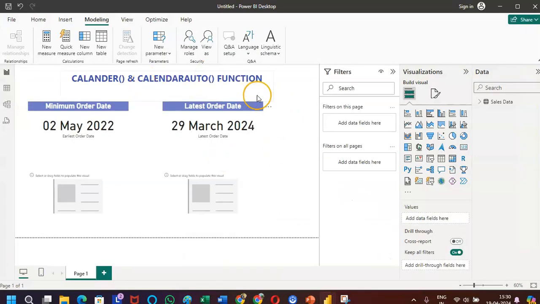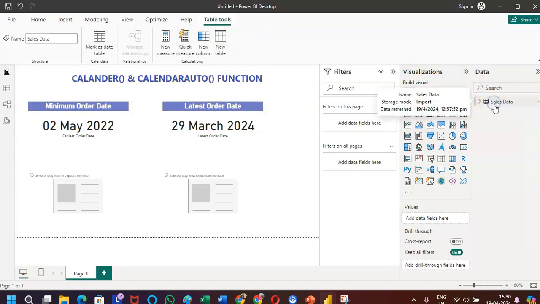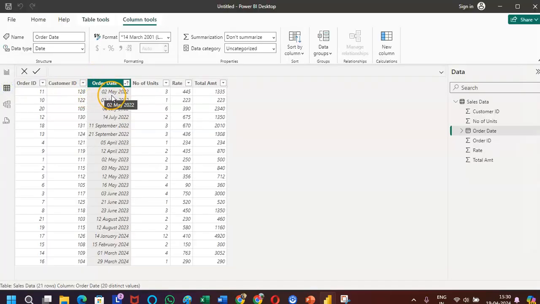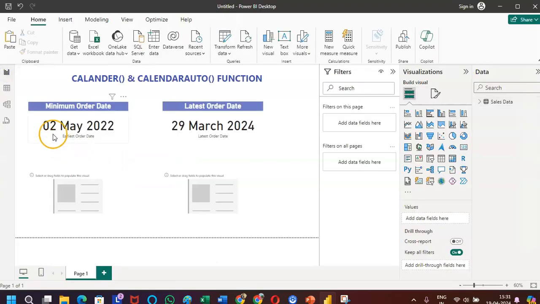Let's go to our Power BI section. Now we can see here there is one sales data. The data available here starts from 2nd of May. We can see the dates here: the minimum date is 2nd of May, and the latest date is 29th of March 2024. So let's see how it will generate.